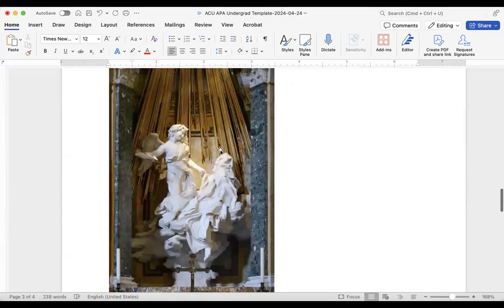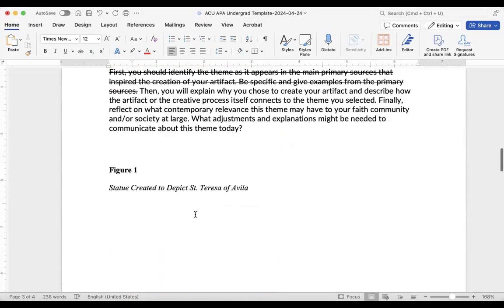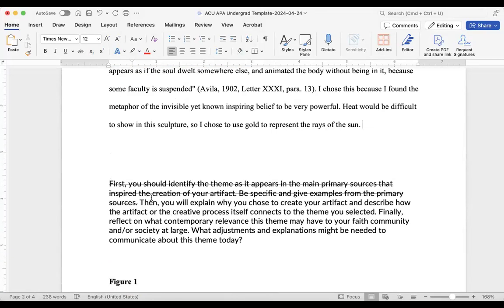Now, if we're looking at this, we have the gold rays in the background. We're not talking about the other elements yet. We'll get to some of those.